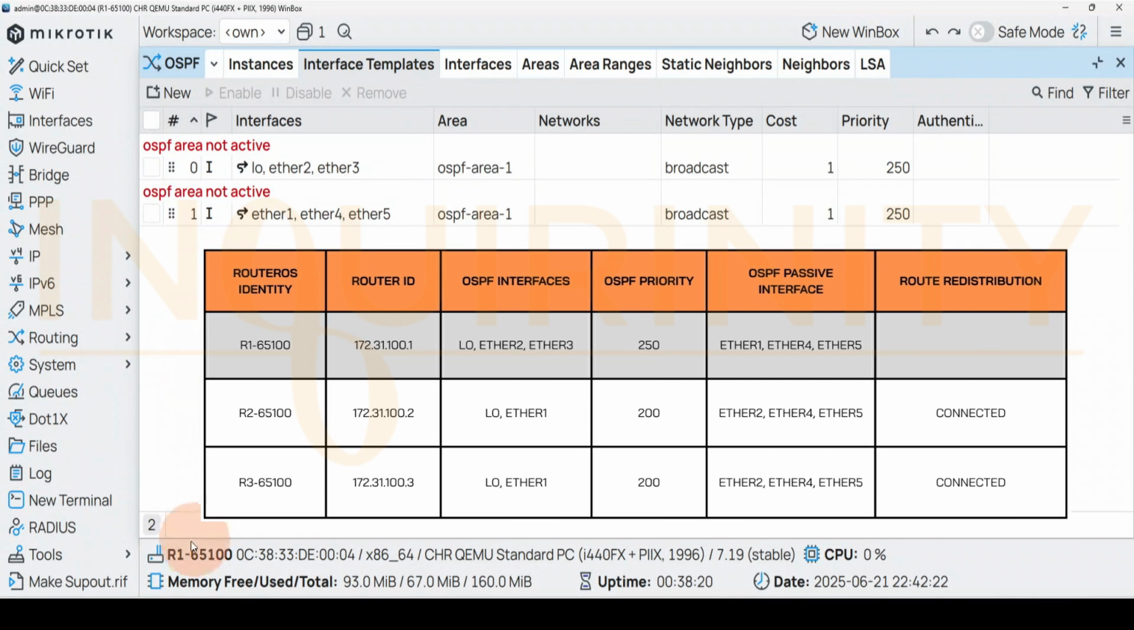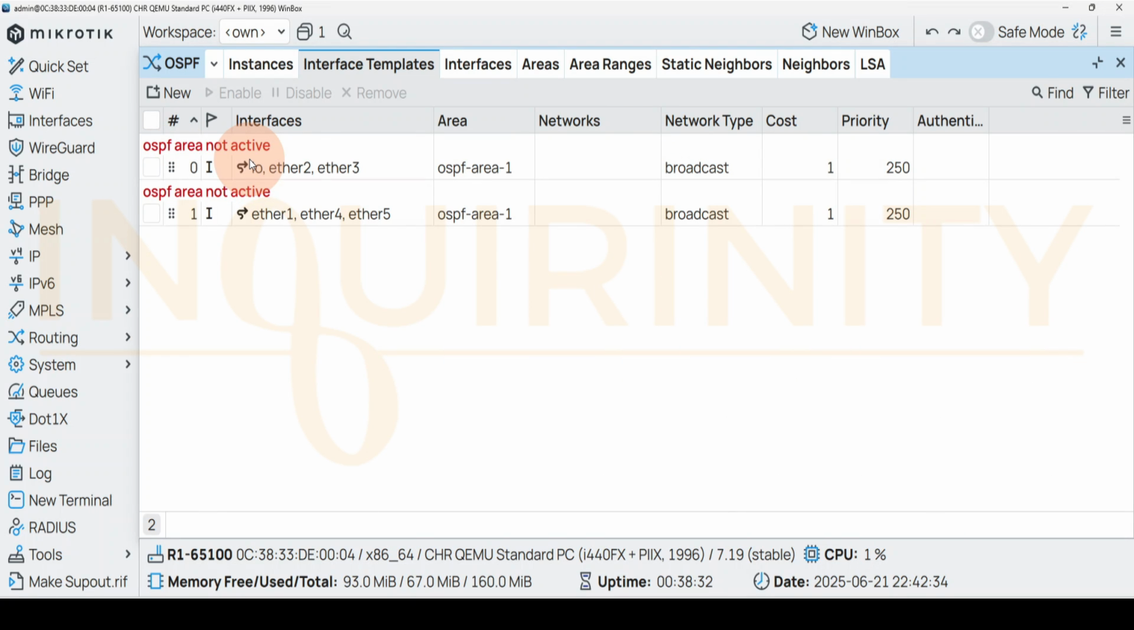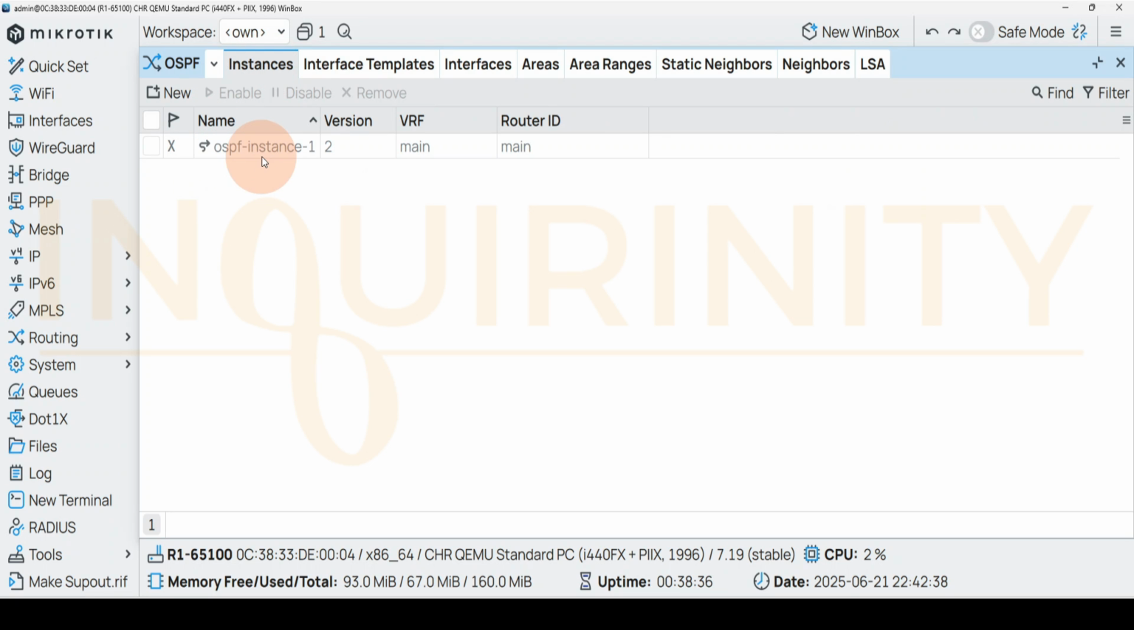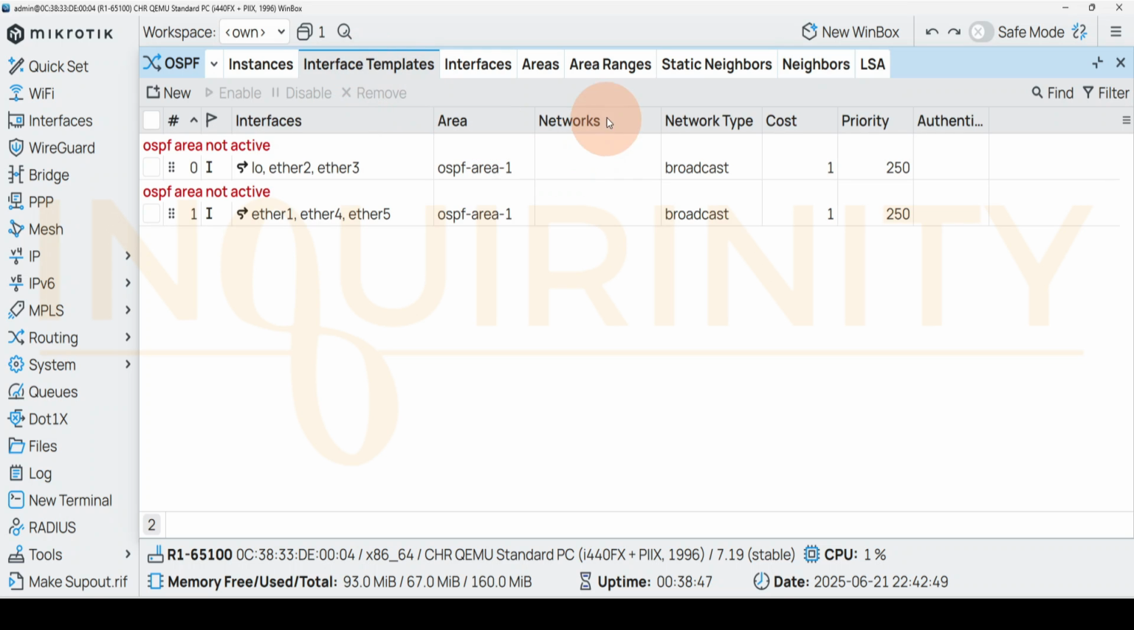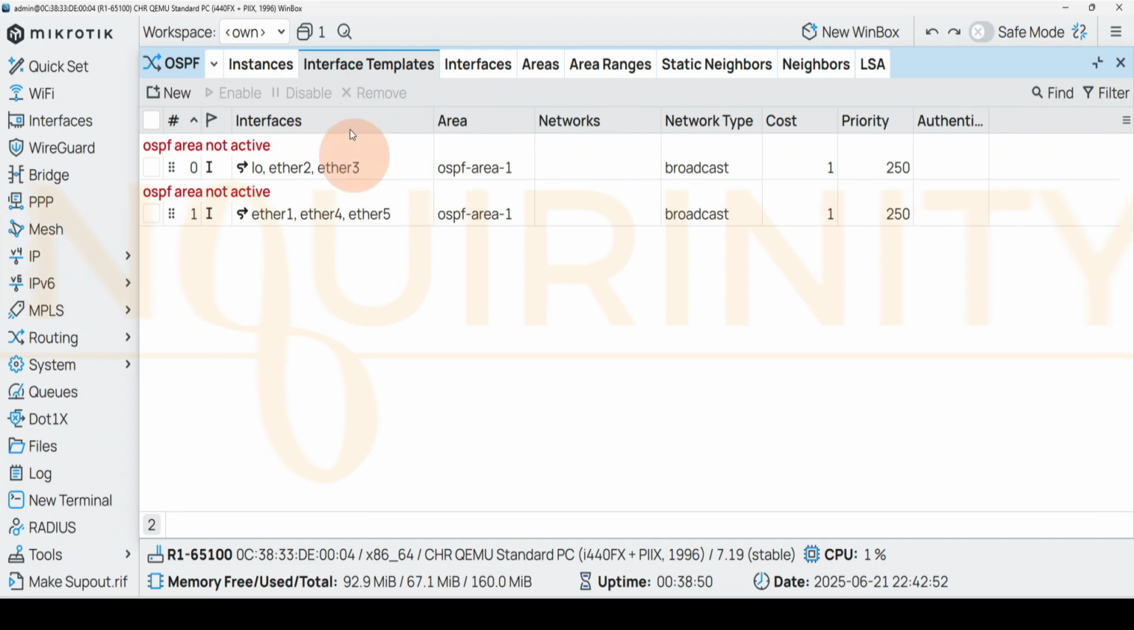So back in our R1 MikroTik router. As you notice, I purposely didn't configure any networks, but only configured the interfaces, and it's showing OSPF area not active because our instance is not yet active. So now let's try to enable the OSPF instance and see if any neighbor will be formed despite the fact that we didn't configure the network. So let us try if only interfaces will suffice.